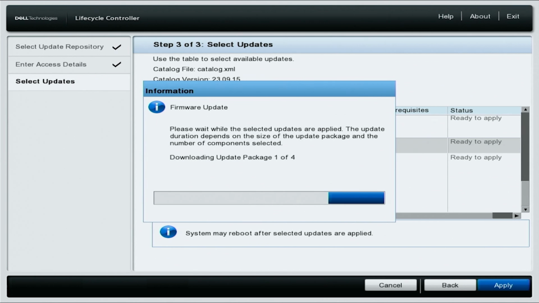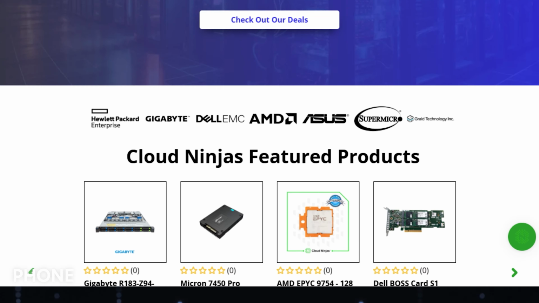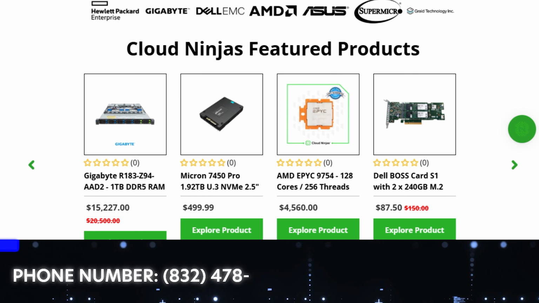The server is going to begin downloading, installing all the updates, and then it will reboot after it's finished. Congratulations, you've successfully updated your 15th gen Dell server.